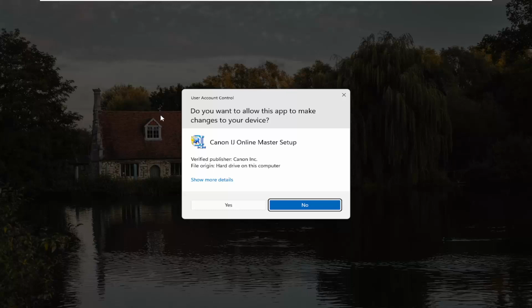I should say it's in my downloads folder, but essentially, for all intents and purposes, it was pretty easily accessible was my point. So anyway, user account control, make sure it says Canon IJ Online Master Setup. Should be a verified publisher, Canon Inc.